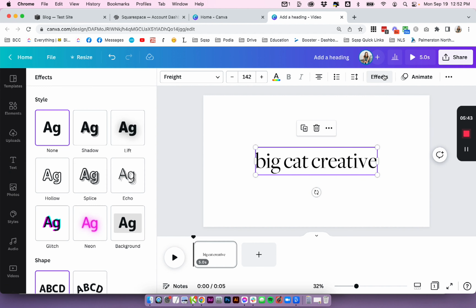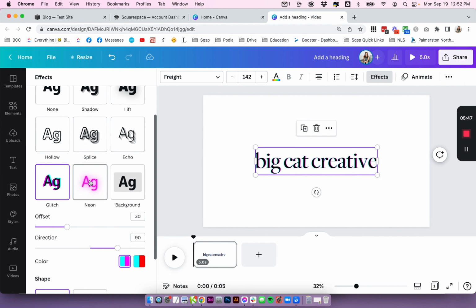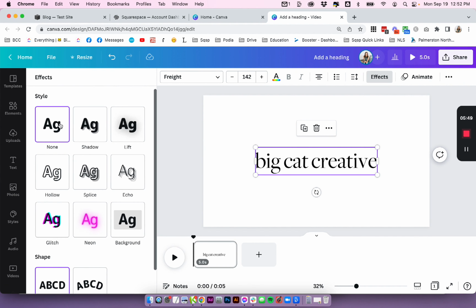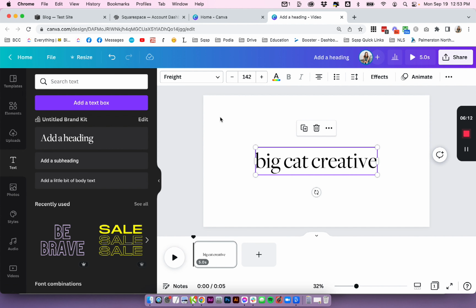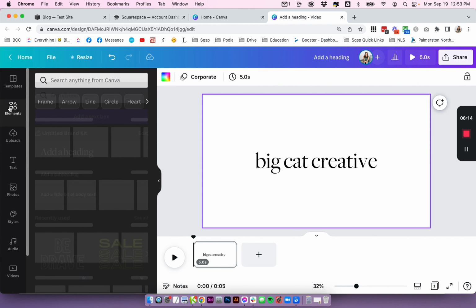You can also add effects to your text if you wanted to play around with different styling on your actual text itself. And then of course you have the standard text toolbar here with colors, fonts, sizing, alignment, and all of the standard text formatting things. Now we've played around with the text, let's have a look under elements.